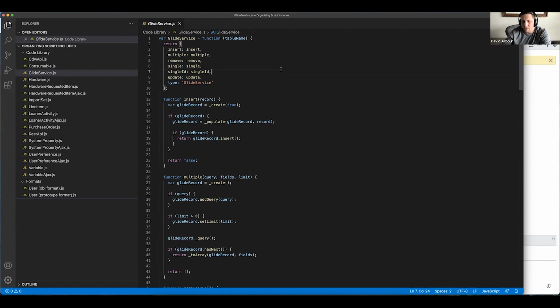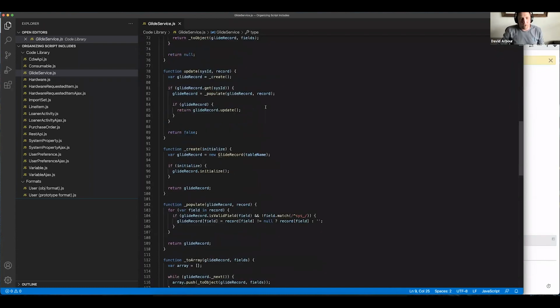I know that glide query is out there, and that's new. It came out after I had built this, so I got used to using this. I find this to be easier. It doesn't do as much as glide query, but it doesn't need to do as much as glide query. It does 99% of what I need to do on a glide record from this one class. So very simple: insert, multiple, which pulls multiple, remove, single by ID. So this pulls single by sys ID, this pulls single by query, and update. Right, so they're all very, very simple, and I'll show you how I'm using them.